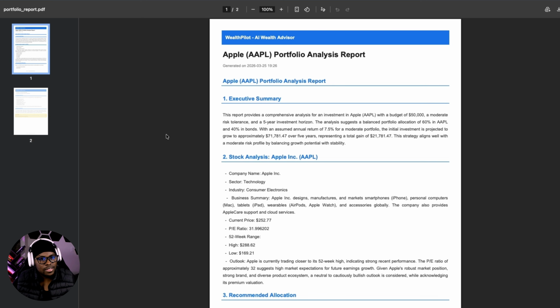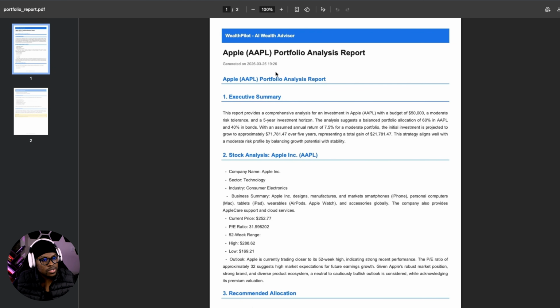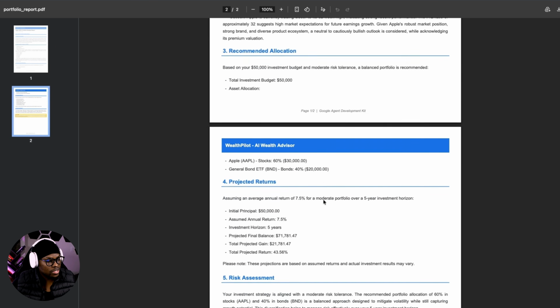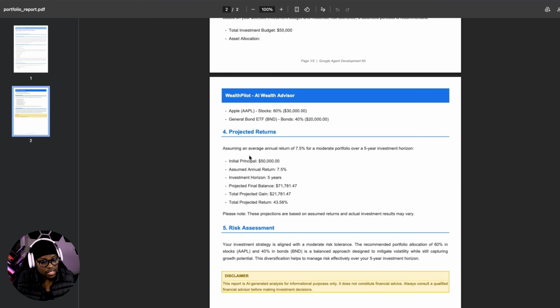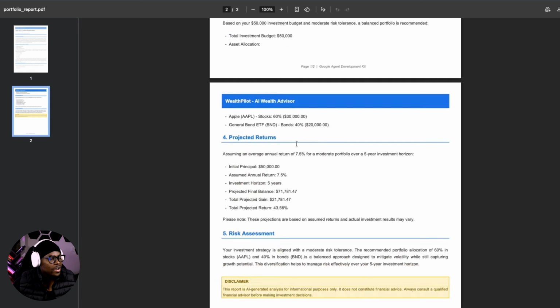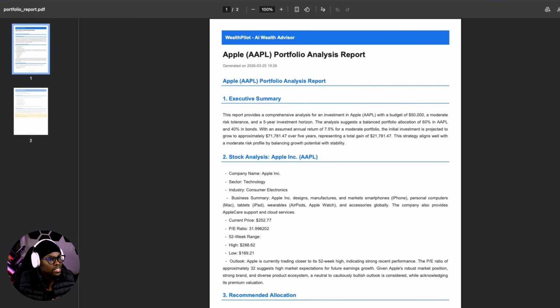Now I can click on that report, and I can quickly, in a single view, view the finalized report. How awesome is this? So you can see we have an executive summary, stock analysis for the AAPL. You can see this report was just generated as well, so it's not like a previous report we put in. And a recommended action for the stock, projected returns over 5 years, risk assessment, and you can see our nice disclaimer here telling us this is not financial advice. Okay, so this is what we're going to be building in this section.